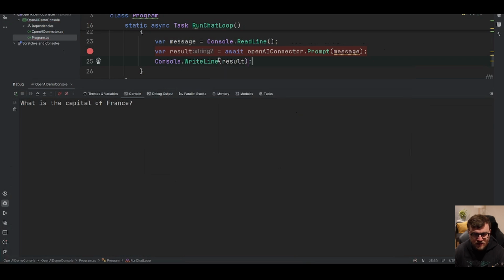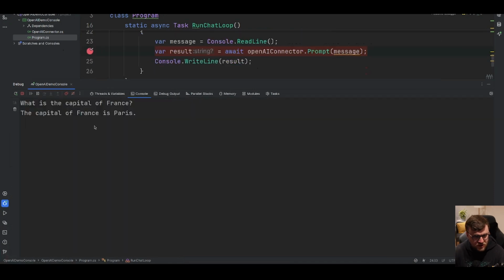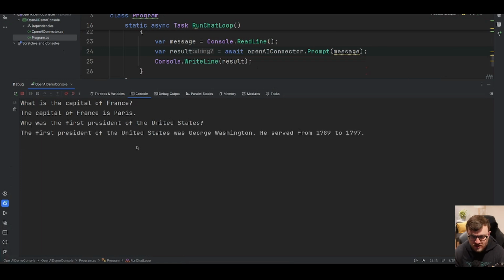So that will actually present it back to the user, and then it will go back up to the top of the loop. So if we run this again, ask the same question, what is the capital of France? There we go. We get the result, which is the capital of France is Paris. I'm going to get rid of that breakpoint and try something else. So I can say, who was the first president of the United States? And there we go. The first president of the United States, George Washington.